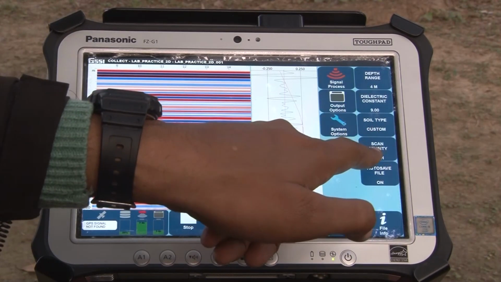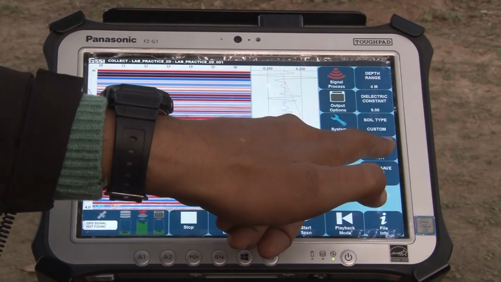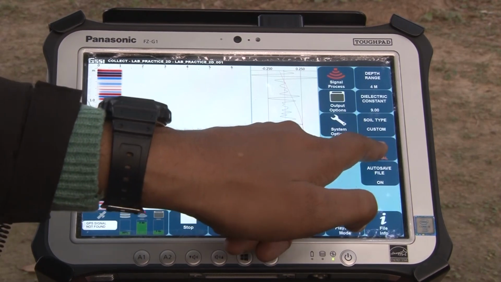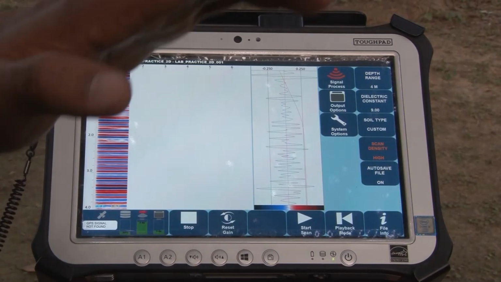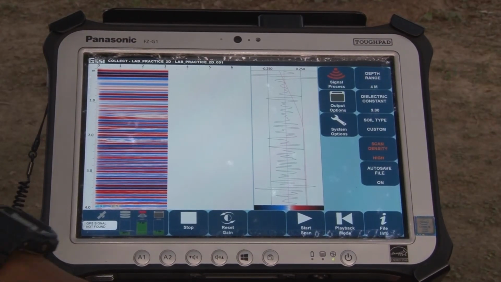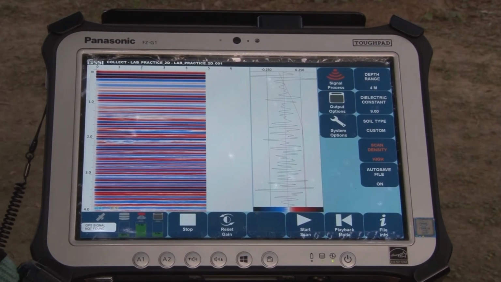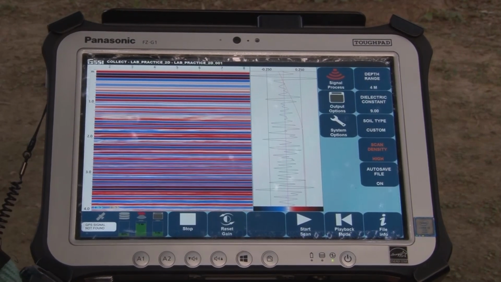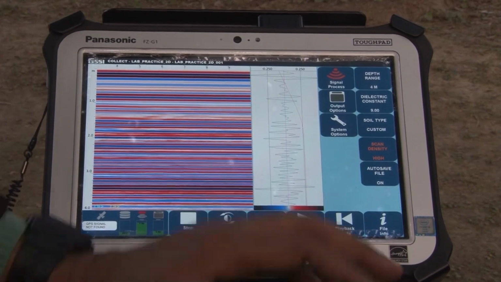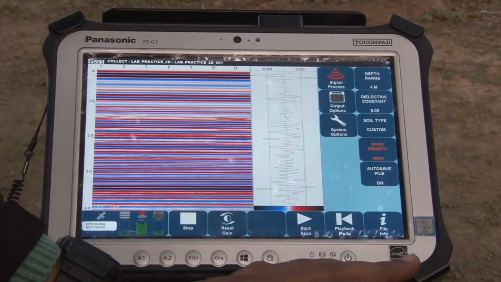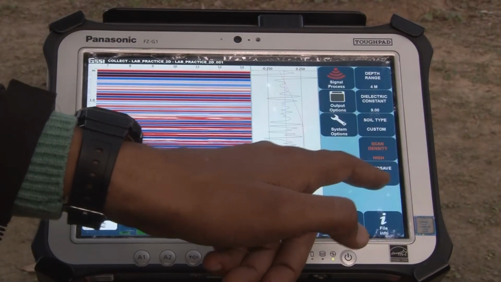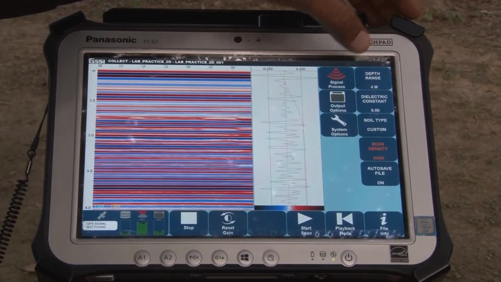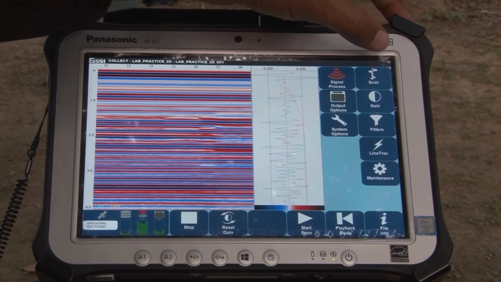Another thing is the scan density. There are two options, scan density normal and high. Obviously, to get high resolution data, the scan density should be high, but the quantity of space it will take will be more. And the autosave file option is on and off, so we should keep it always on. So I have shown you the scan parameters.